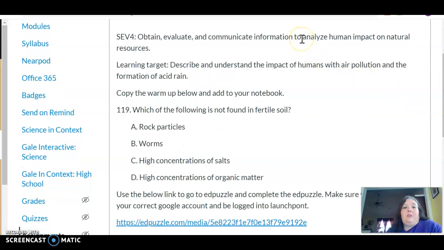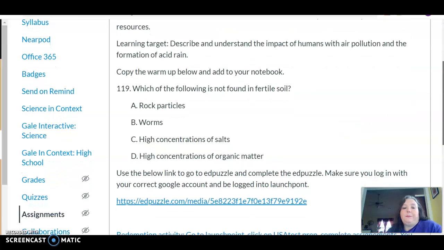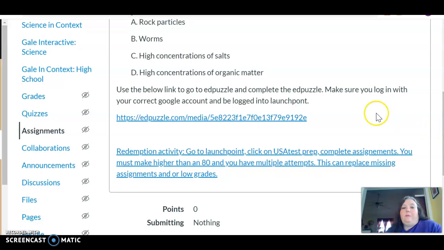I've listed their standard, their learning target for that particular day, and their warm-up question that they just need to be continually adding to their notebook, and they'll just go through there and answer that question real quick. Then below the warm-up question, it says use the below link to go to the Edpuzzle. They would click on that Edpuzzle link. They do need to make sure that they're logged in with their correct launch point and the school Google account, or it may tell them it is blocked. And I'll show you what that looks like in just a second when I click on it.